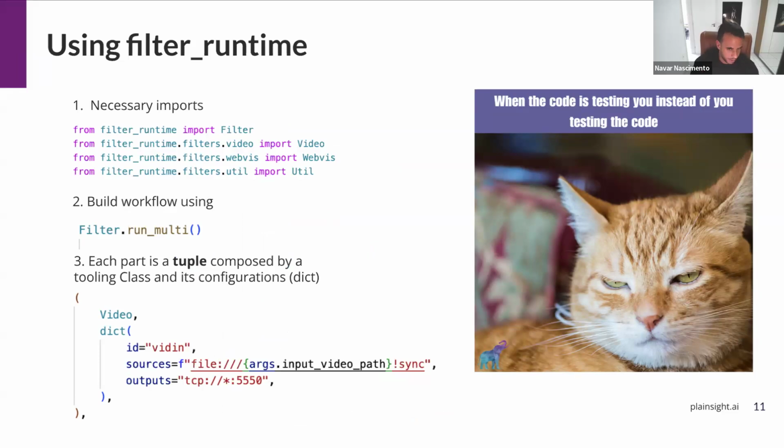It is a Python script. You have to do some necessary imports, but don't worry too much about it. For building a workflow, we have a utility function called run-multi, which is very handy and easy to use. You basically need to pass a tuple. A tuple contains a class and a dictionary that contains some configurations.